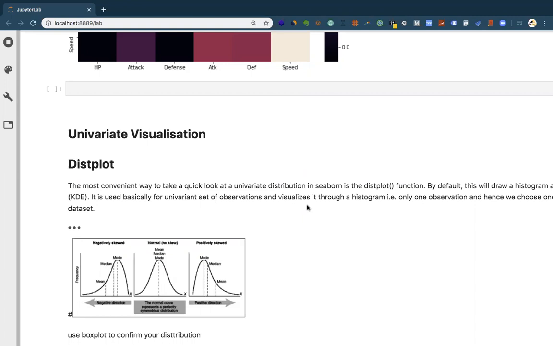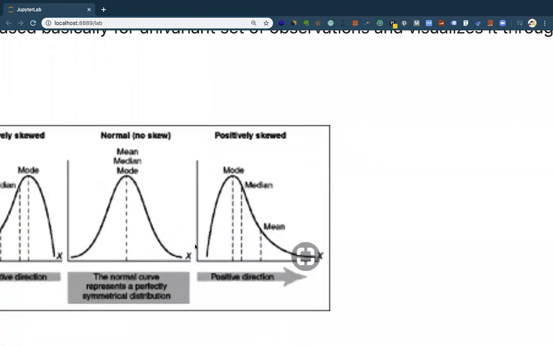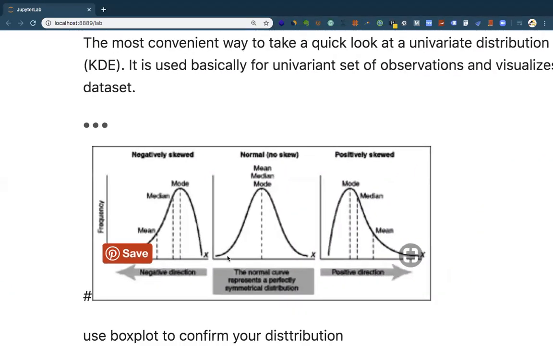But for this visualization, I've put this image here so that you can at least have a fair idea. If it's like this, then it's symmetric. If you see the middle one, we have three graphs here: one on the left, one on the right, and one in the middle. The middle one is a bit symmetric.